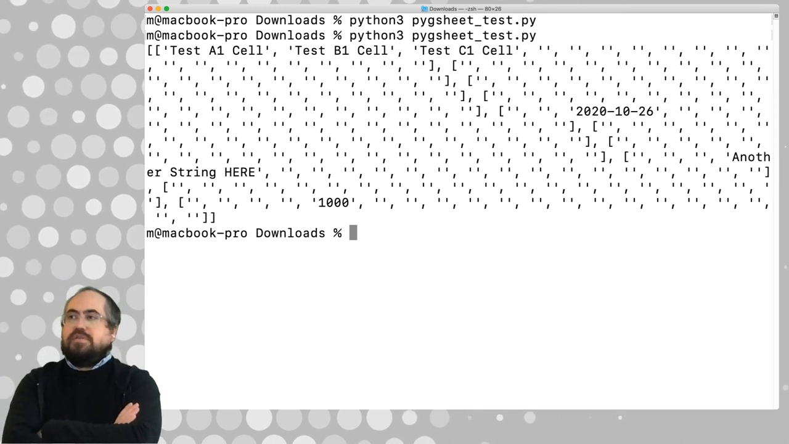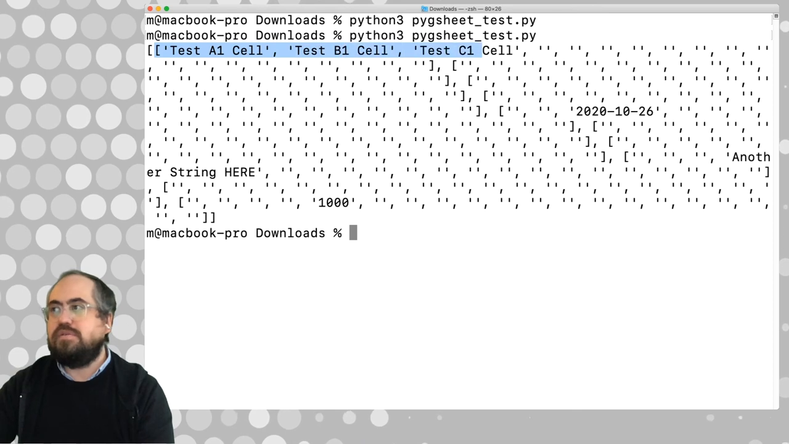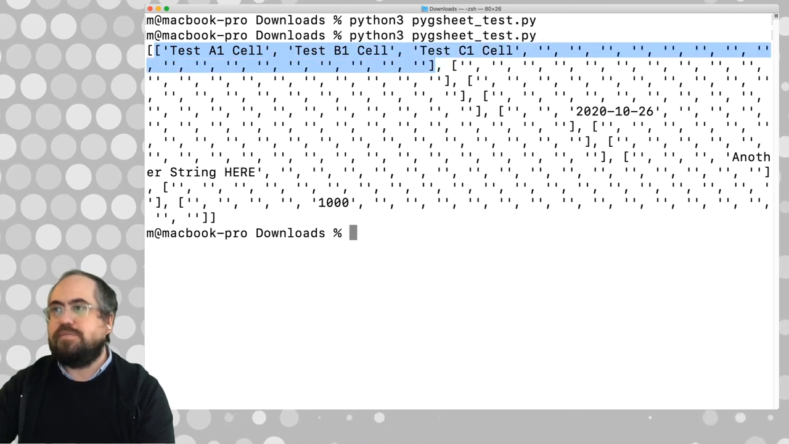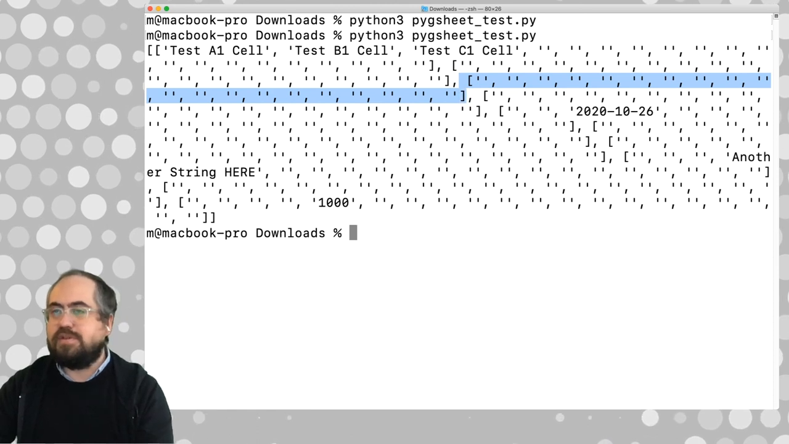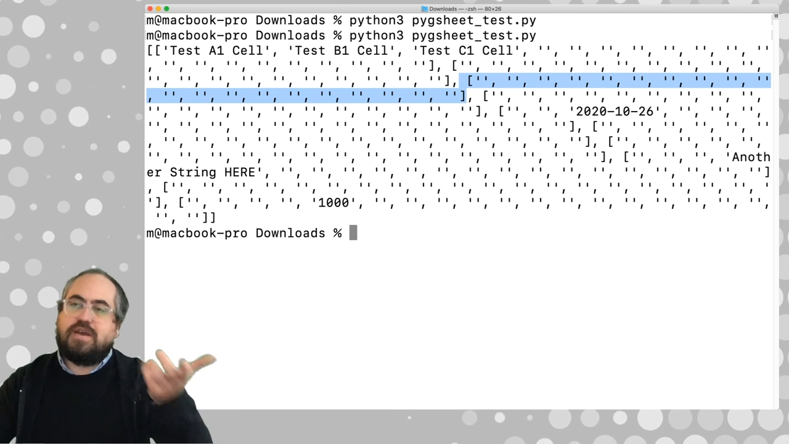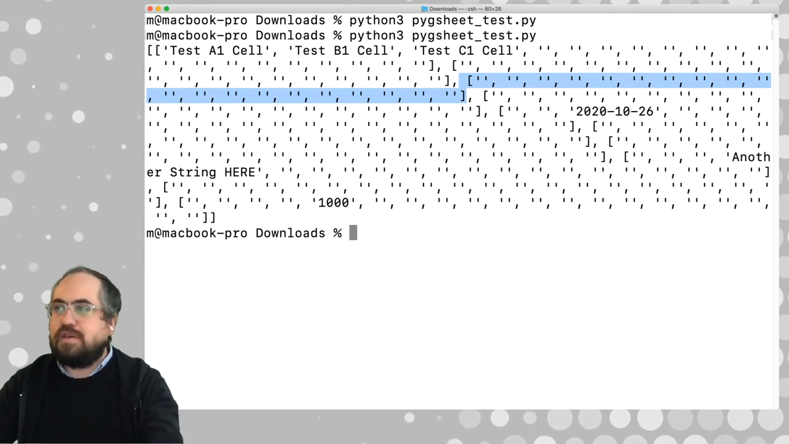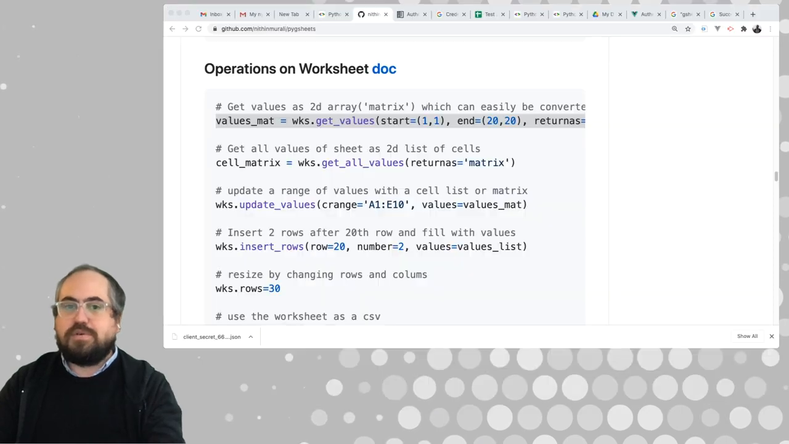All right, so this is a list of lists, right? Each list represents data in the spreadsheet, so each row. It's very similar to CSV. Each row is one of the items in the list, and inside of that, each item in that list is a cell. So that's cool. Let's see if there's a different way of interacting with it.